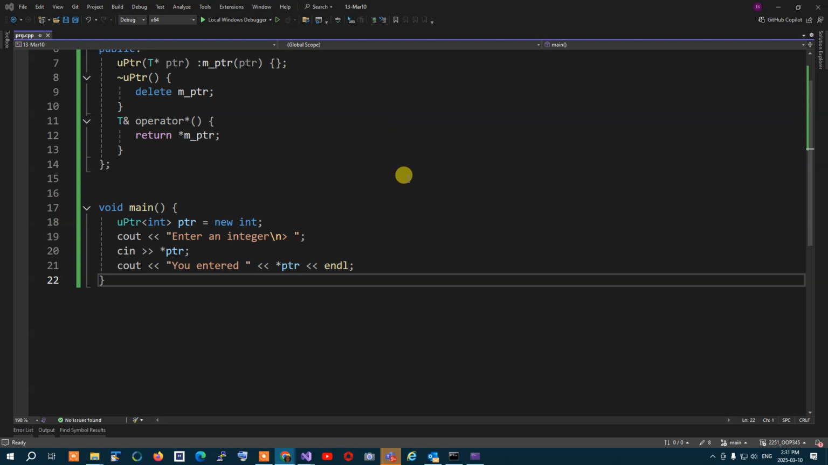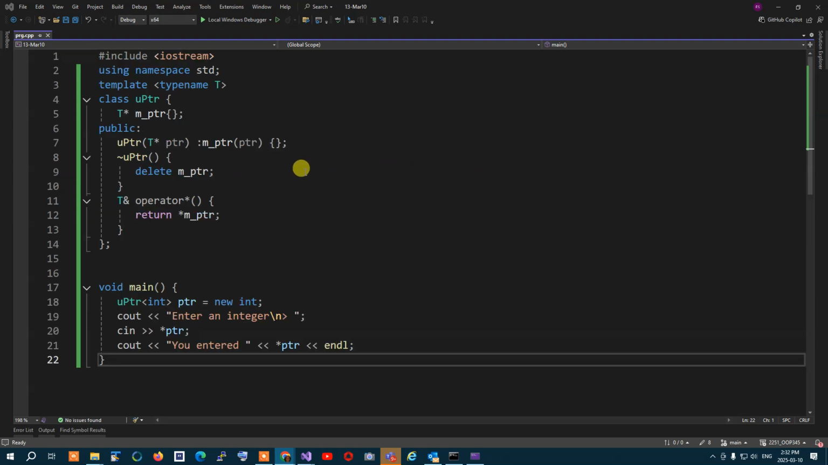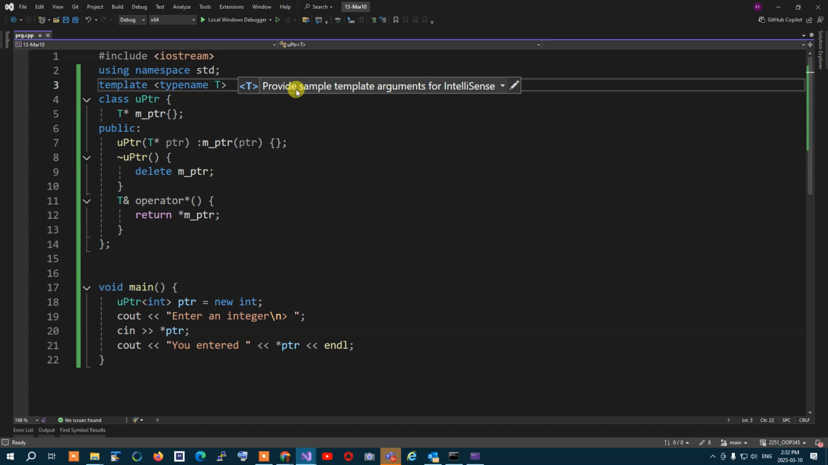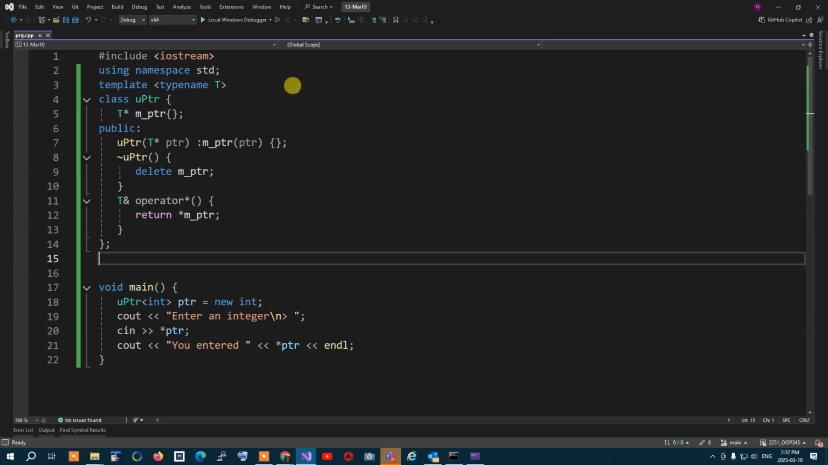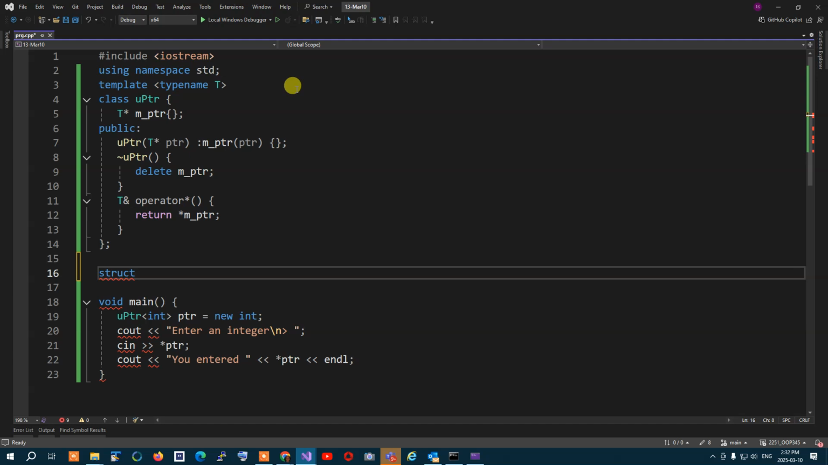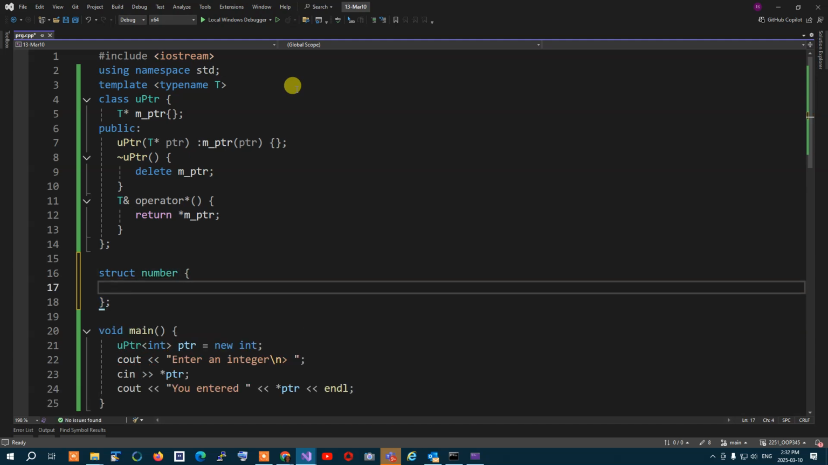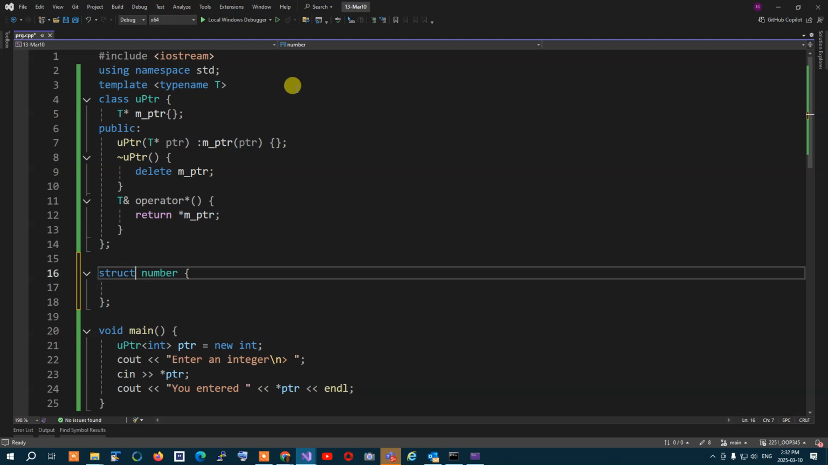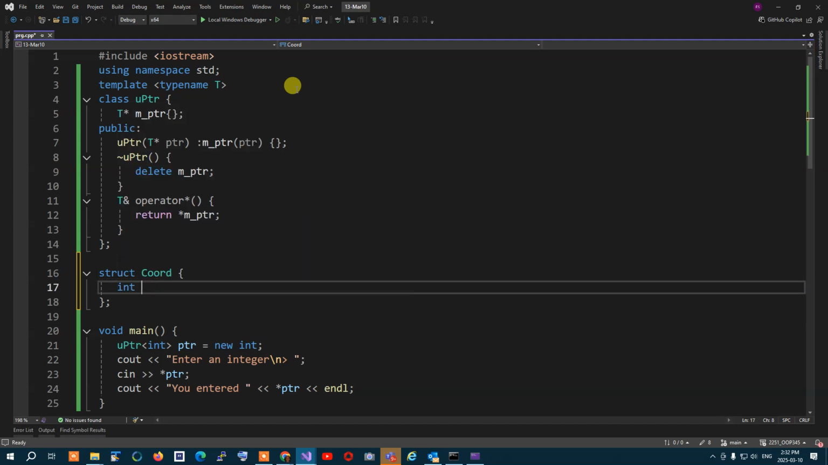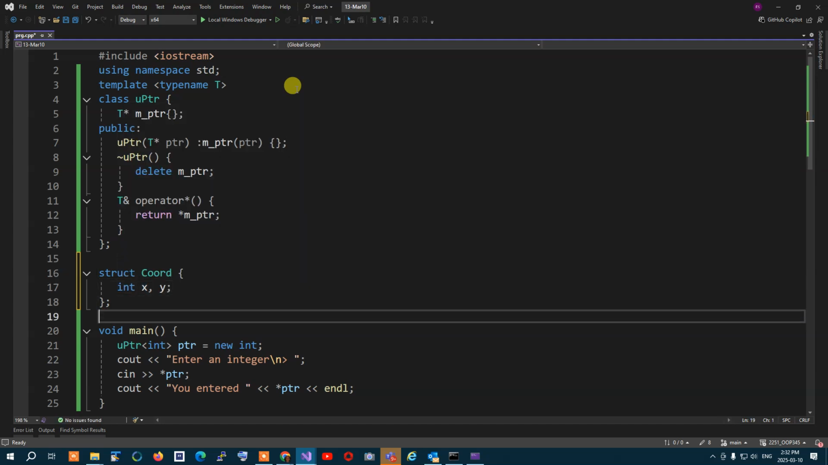All right. Now that we kind of understand how it works, I need this thing to be able to work with classes too. I want to be able to have something like, for example, a structure, struct coordinates, and I'm going to put over here int x and y, so I have two things in here.